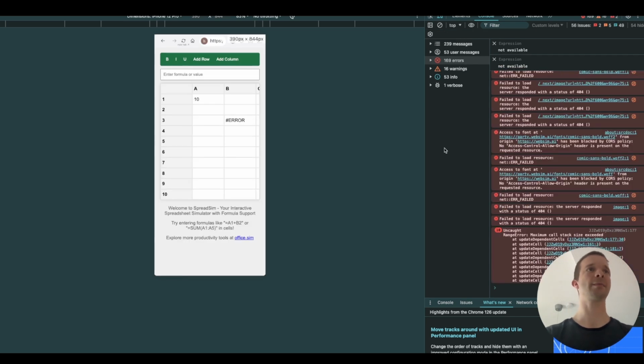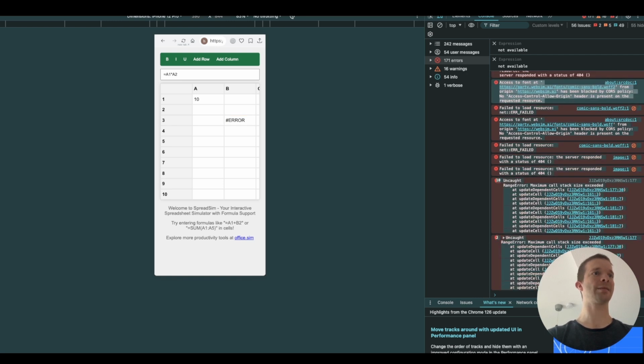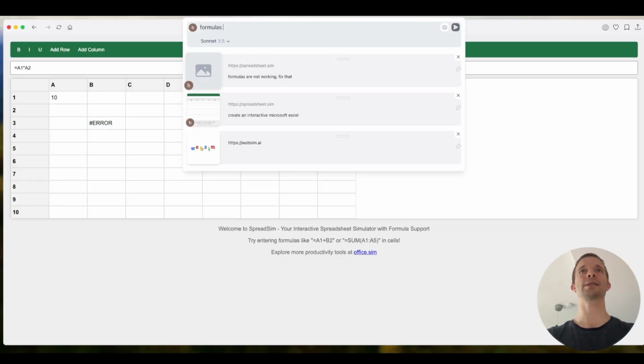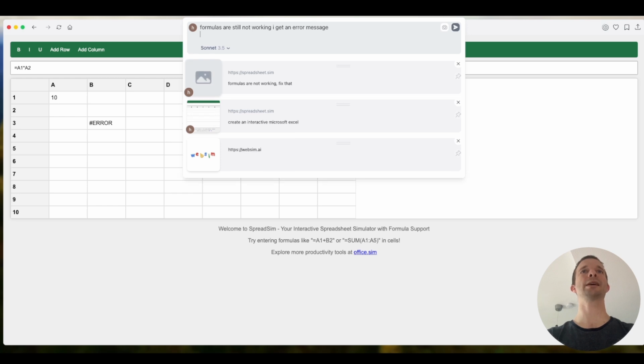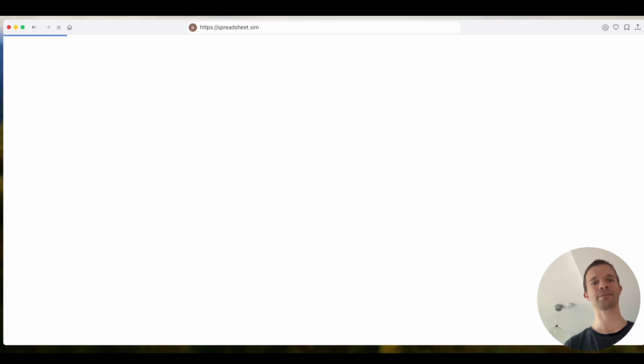We open the console and we see here that we got these errors. And I think this is related to this. So we just copy paste this here. And then we're just gonna say, okay, listen, formulas are still not working, I get an error message, and then I just copy paste the error message, and let's see what is going on with that.